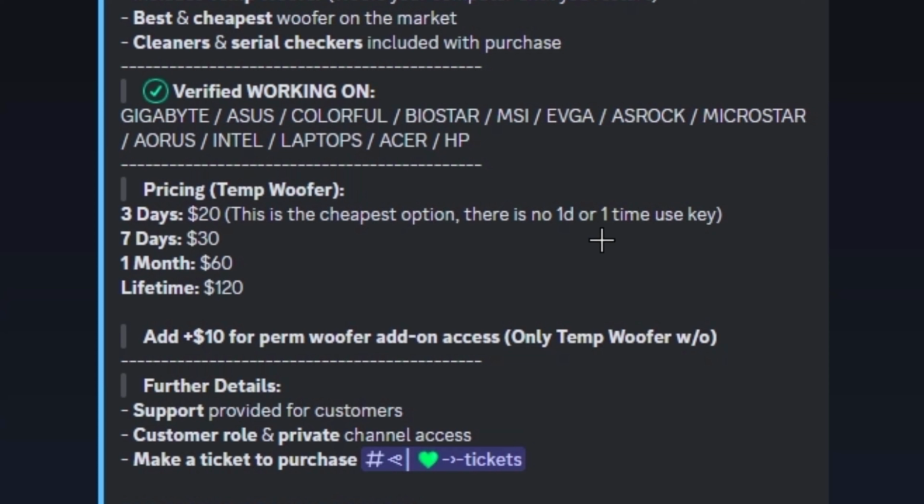So temp spoofer is going to be for those of you who want to continue cheating. You might get banned a lot, so it's just easier to have it as that. It's also for the people who have, let's say, a lot of software that's bound to their hardware ID and can't just keep on changing it all the time.